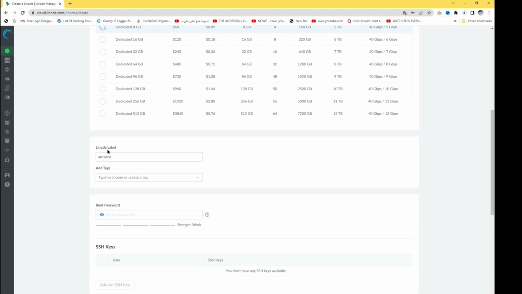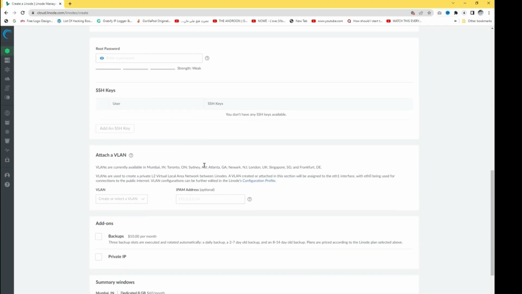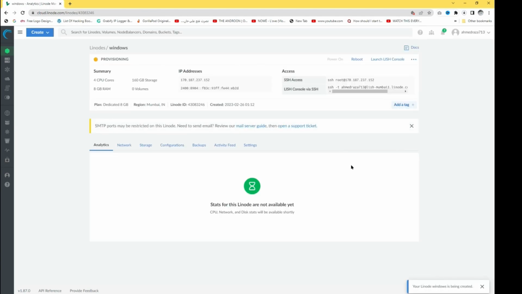Now you can see that there is a Linode label. So name this any label, like I will name this Windows, and add a tag if you want. Now you will not have to enter any root password. Scroll down and click on create Linode. Now you can see that your Linode Windows is being created. As you can see, currently it is provisioning.